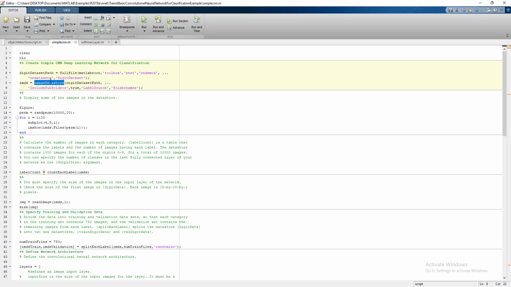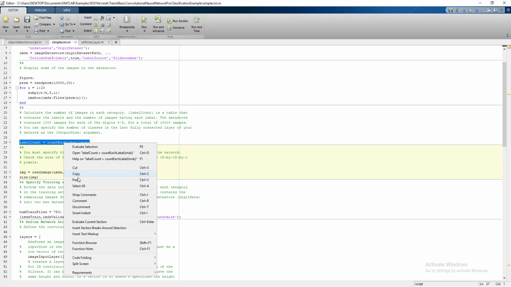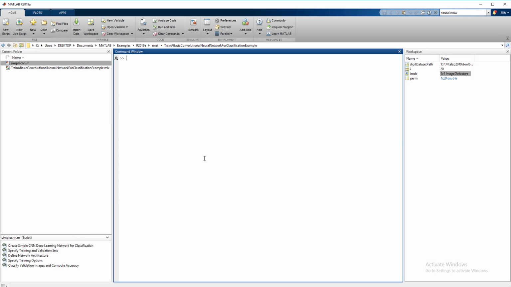I have explained the role of the data store. You can randomly see some images present in your database. The label count function is used for the total number of labels present in the dataset. Here you can see label 0 contains 1000 samples, up to label 9. Each label contains 1000 samples.